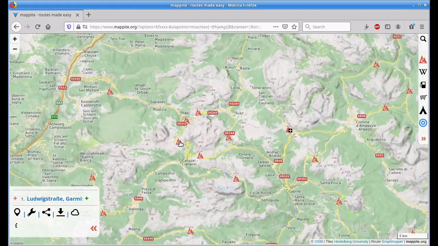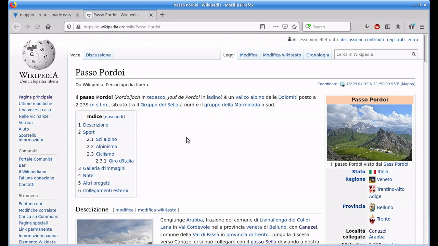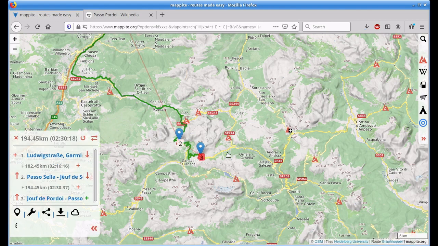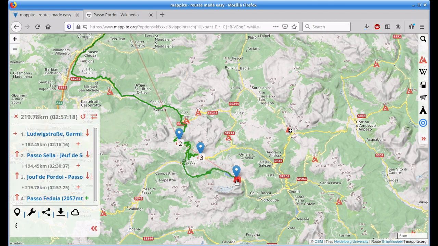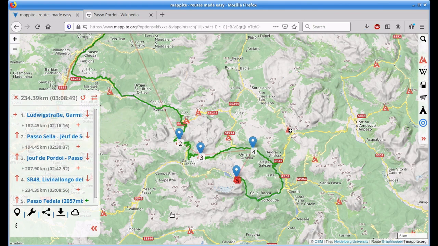So, for example, coming from north, I may want to go to the Passo Sella. You can see that there is also the link to the Wikipedia article, if there is one. Let's go back here. So, Passo Sella, Pordoi, and then we can go to the Marmolada. You see here we are going up and down. No, I don't like it, so let's drag it so that we can come from the other side. Okay, that's much better.